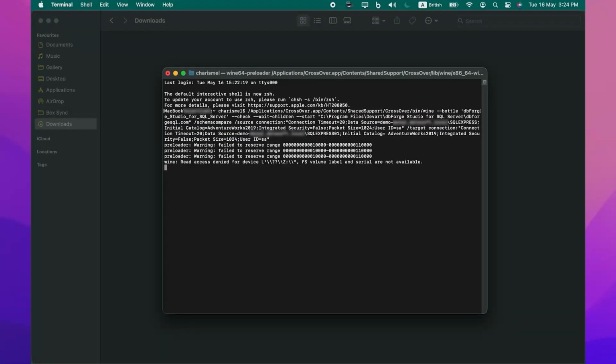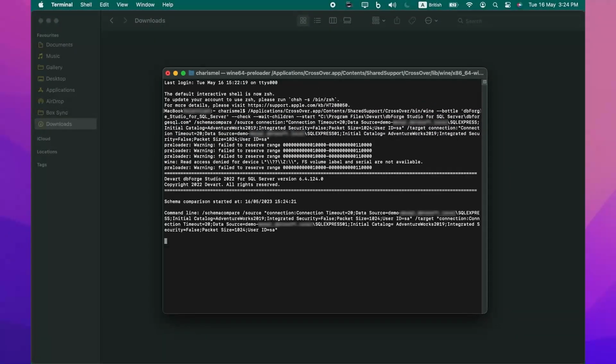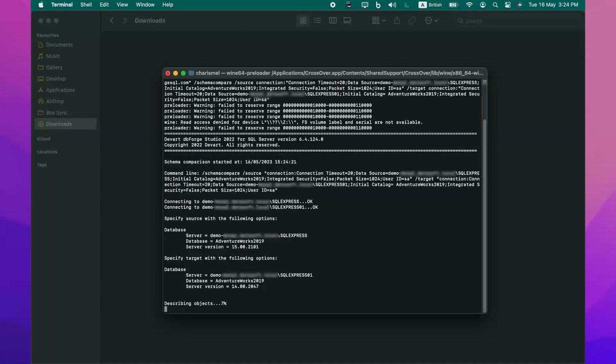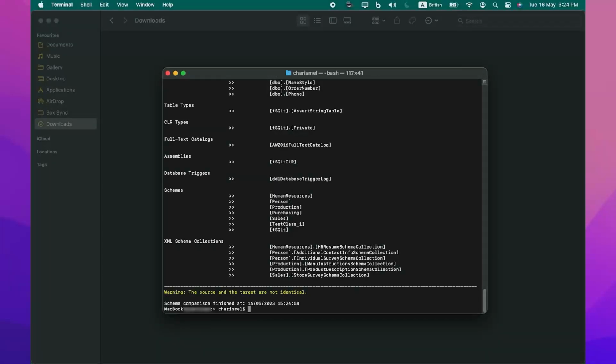Let's run it. The schema comparison begins, and it finishes successfully. That's it. Note that you can easily run batch files and automate the launch of dbForge Studio from the command line using the standard scheduler.